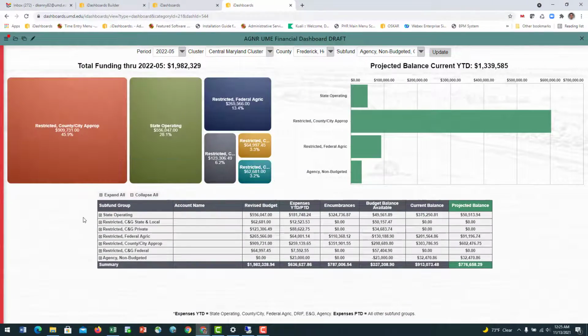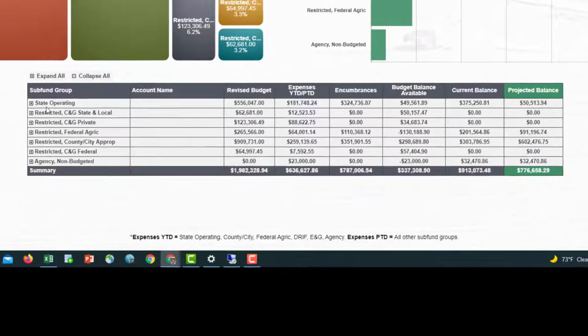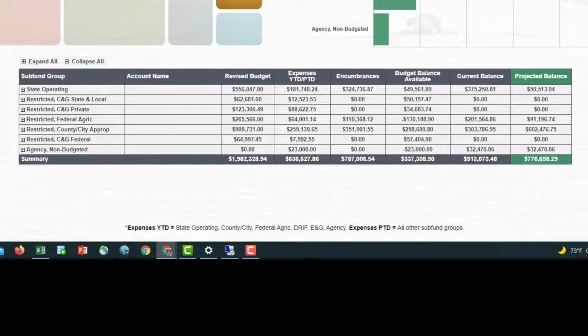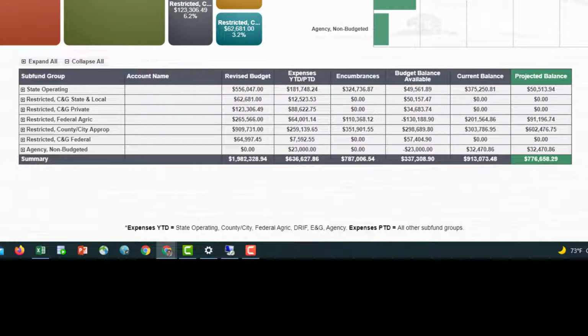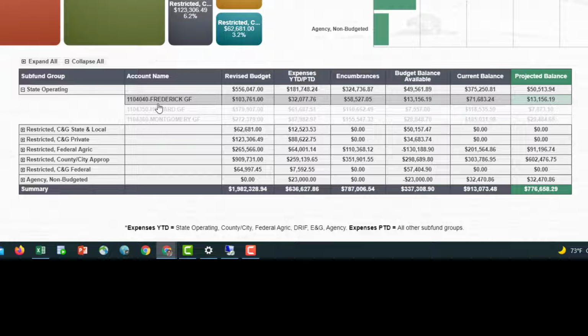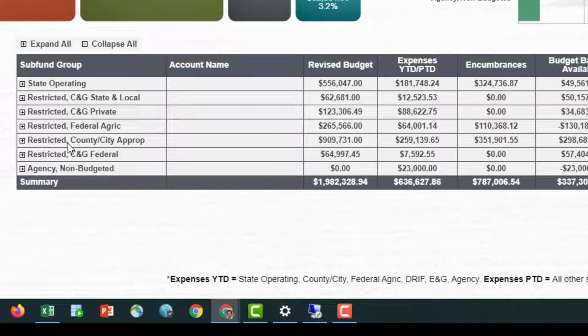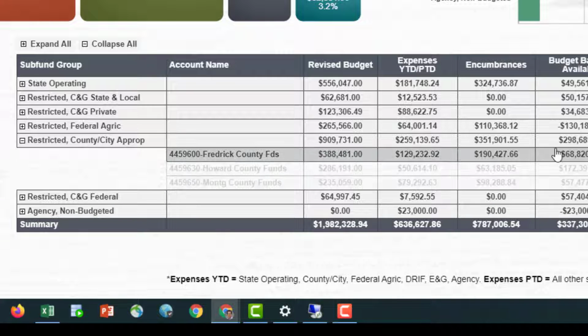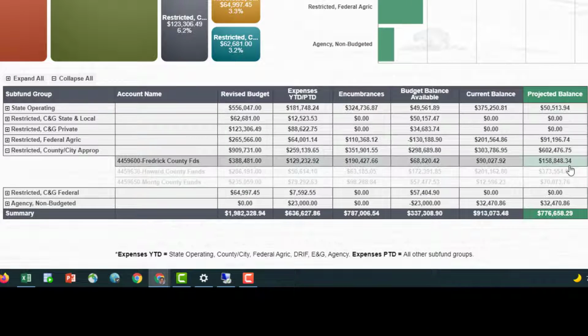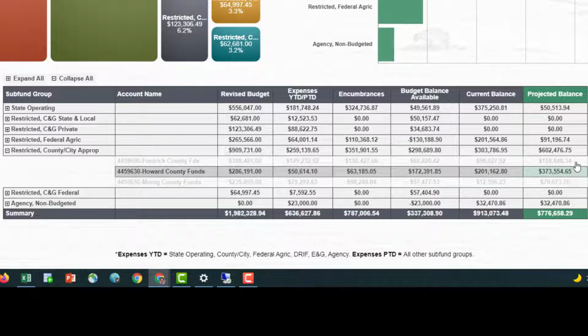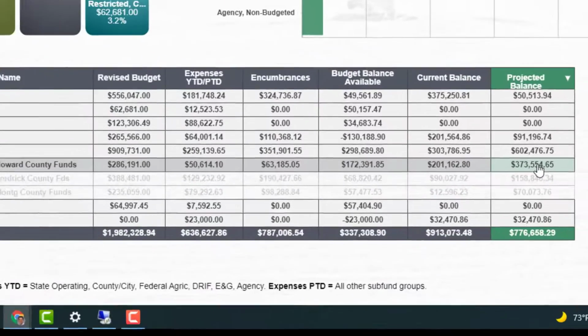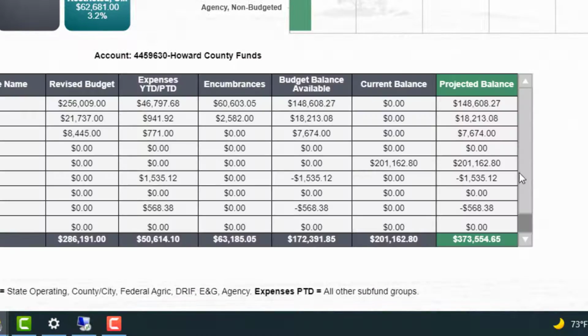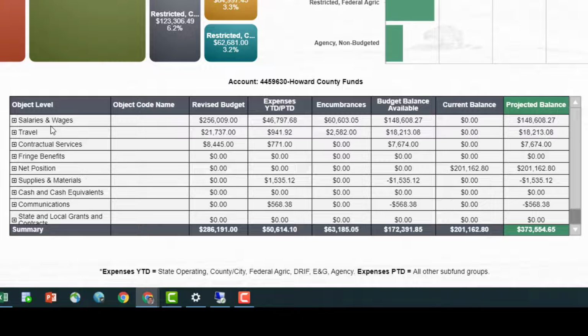Okay, at the bottom here, we have a list of all the funds comprising the Central Maryland cluster in the 3 counties. If I expand this, I can get a list of the accounts here. This is state operating. I want to do some investigation into the county funds. If I expand this, I can see that most of my projected balance is actually sitting in Howard County. I can do that with a quick sort, and I can click through into the account, and now I can get a list of maybe why that's occurring.